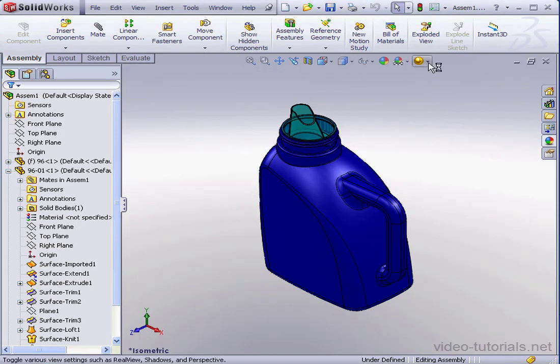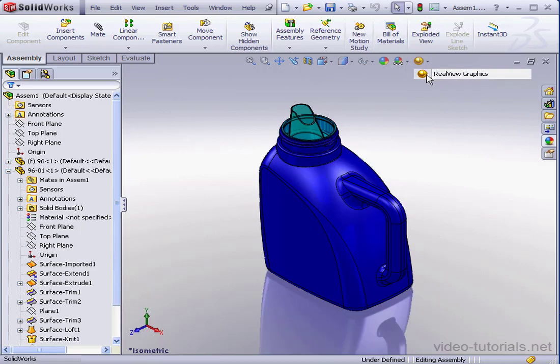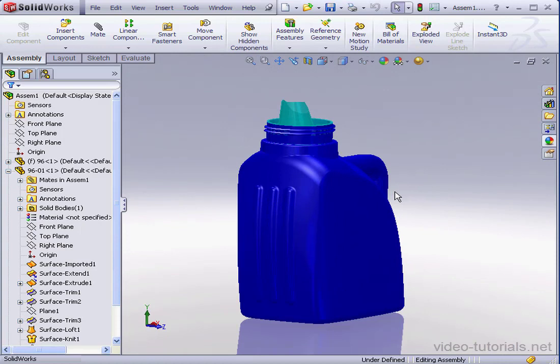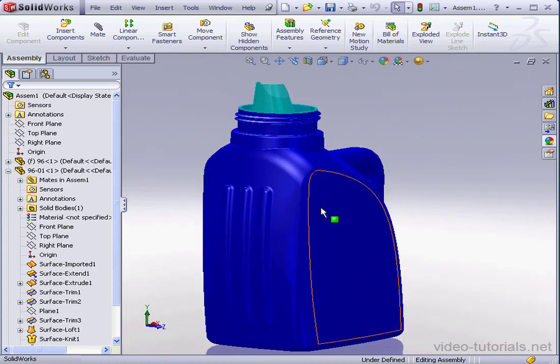Let's turn on Real View if your graphics support this option. I'm going to use Shaded without edges. And here is our completed fabric softener bottle. This concludes this project, and we'll see you back in our next lesson.